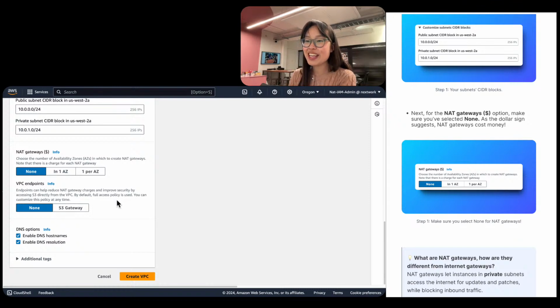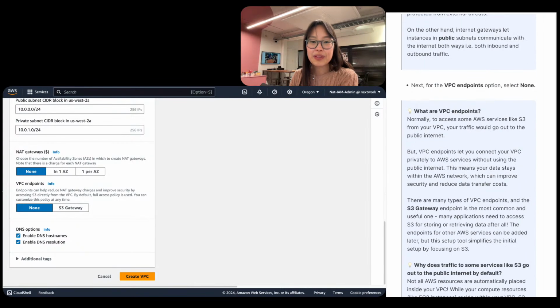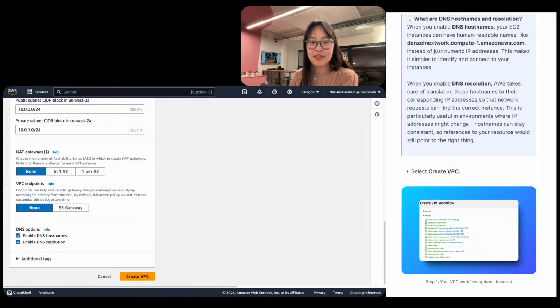Okay, so once we've clicked none, we'll leave all of these options ticked, and then we'll go straight to creating the VPC. So that's awesome. Let's create the VPC.